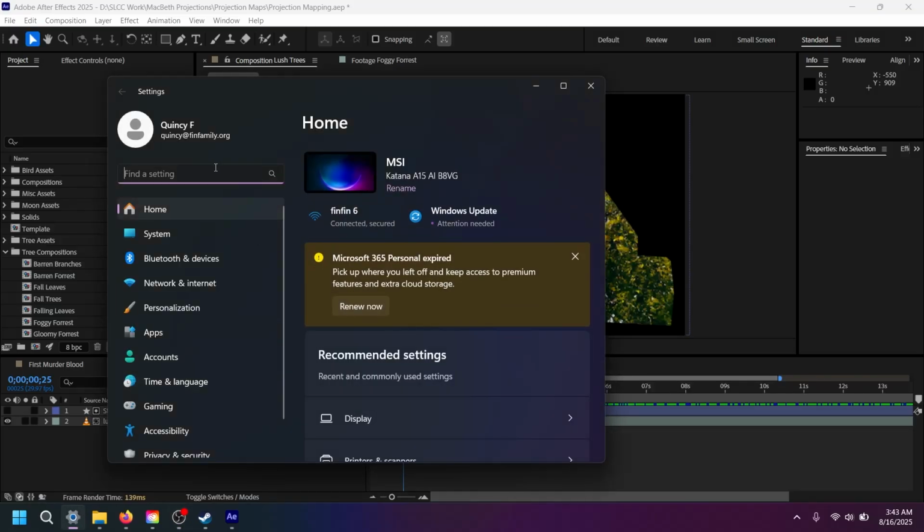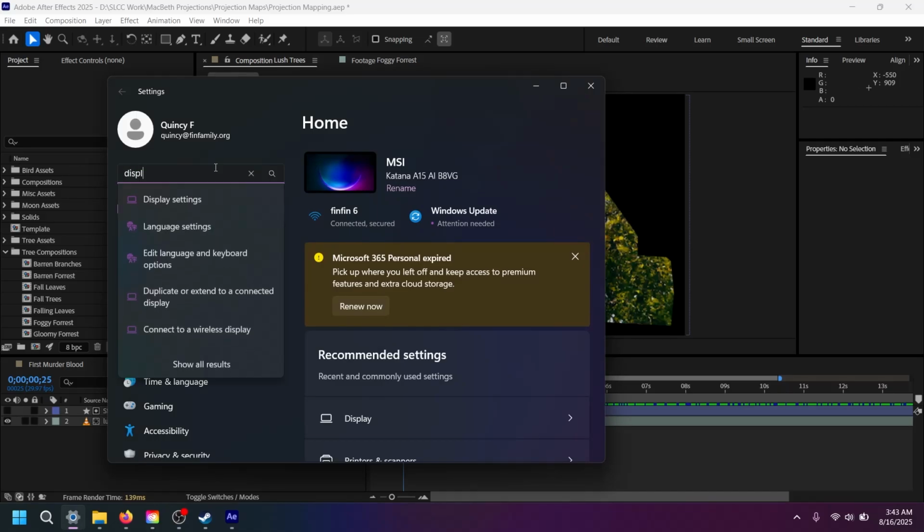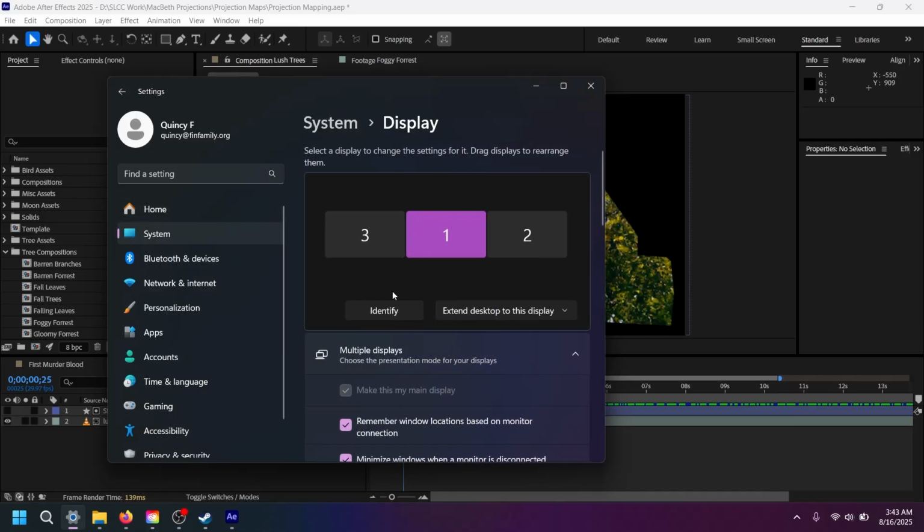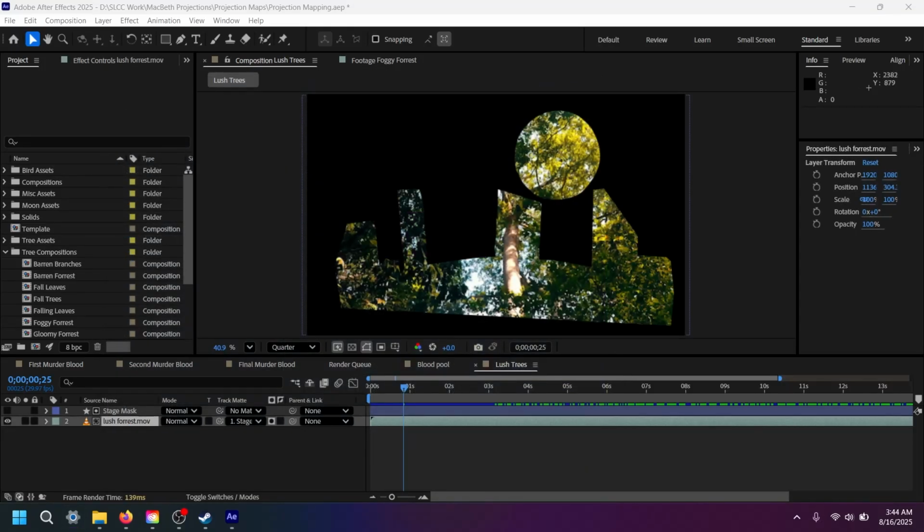And so to set it like that, you can go into your settings, display, and then I've already set it as my third monitor. Once you have your projector set as your secondary monitor, you will open Adobe After Effects. That's this program I have here. This is what the layout should look like.